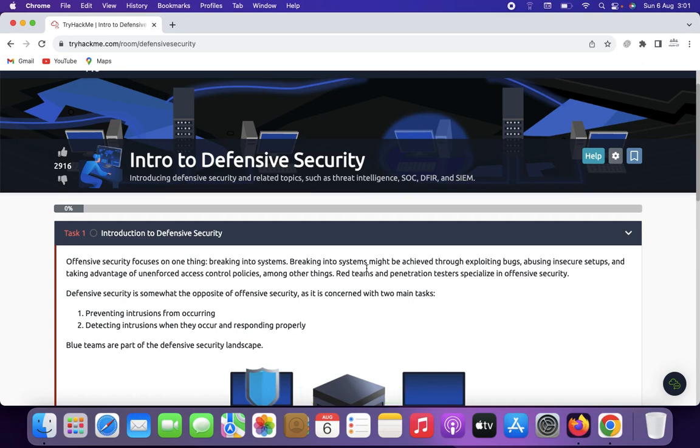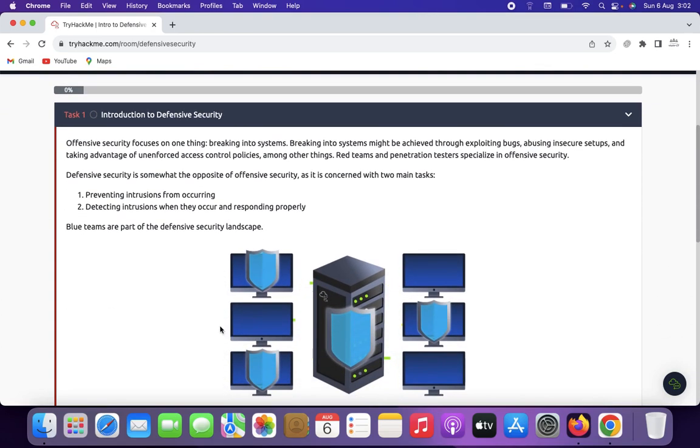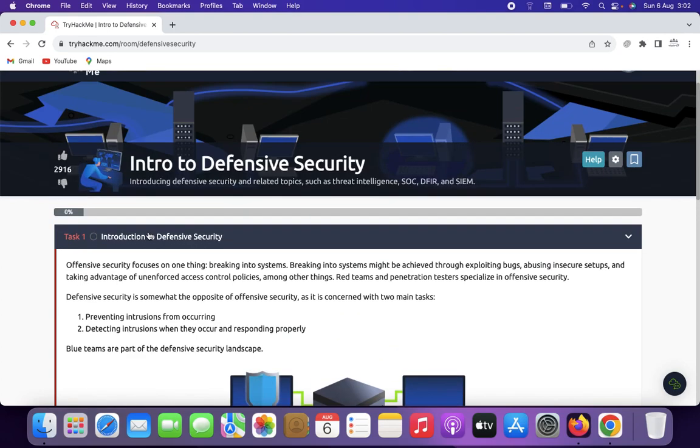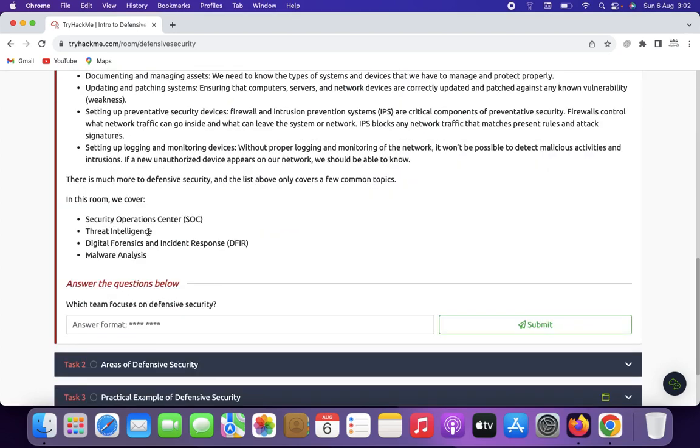It is concerned about two main things: preventing intrusions from occurring, and detecting intrusions when they occur and responding properly. Like they are blue teams as a part. So here, what can defensive security do?